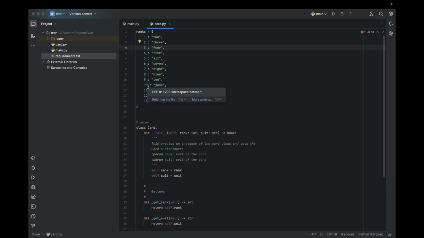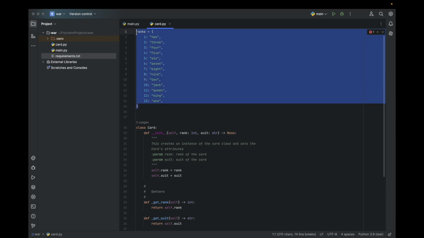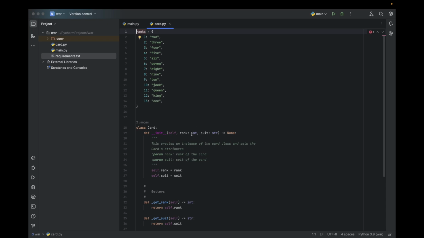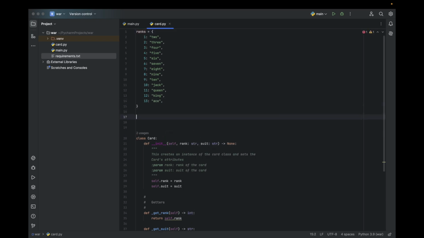Oh, actually, I forgot. PEP doesn't like that. So there we go. Now we can just use our name ranks thing here to basically translate the rank. So we'll just do ranks J, and that will give us our rank. And there you go. Now what we might do here is we'll do this as a string and we'll translate these.